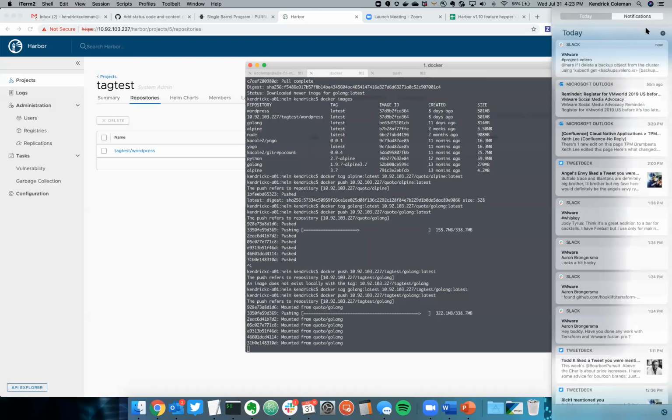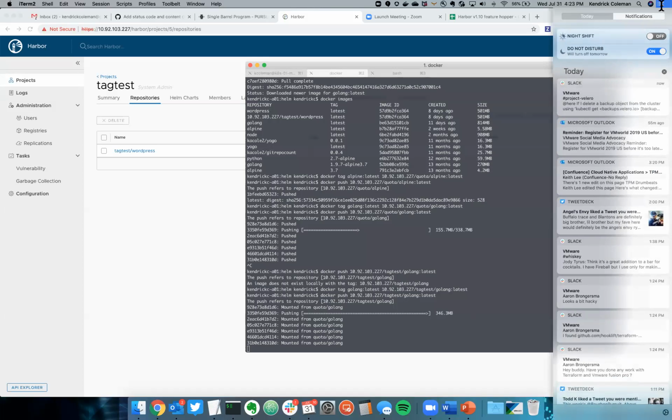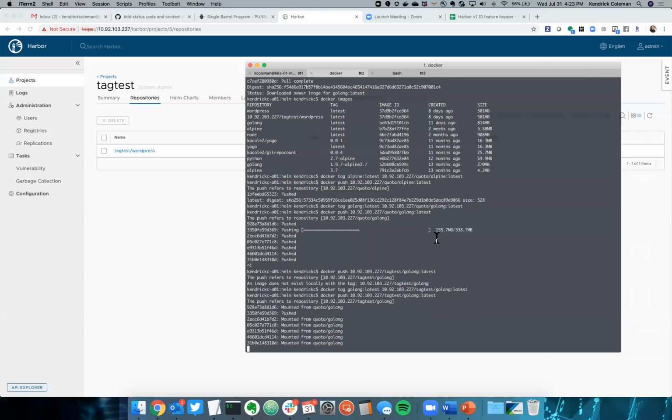And I guess I'll also put my do not disturb on so nobody has to worry about seeing all my Slack messages.